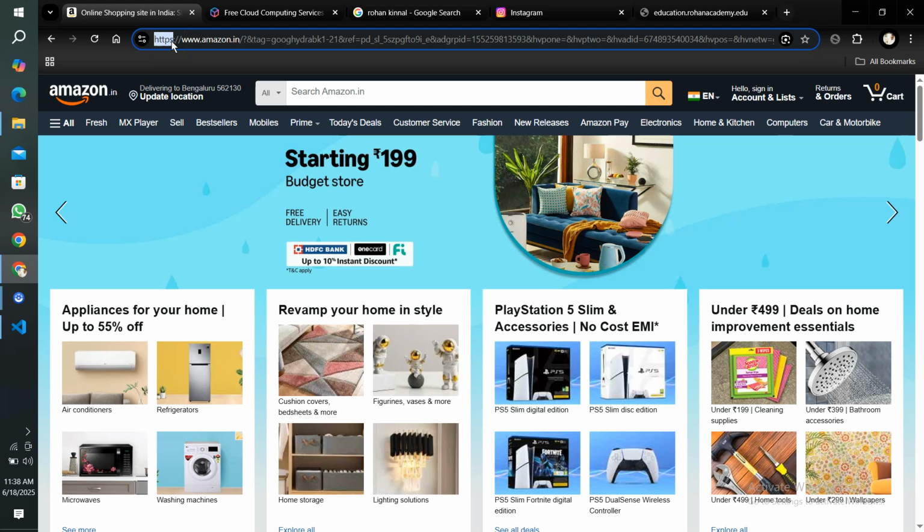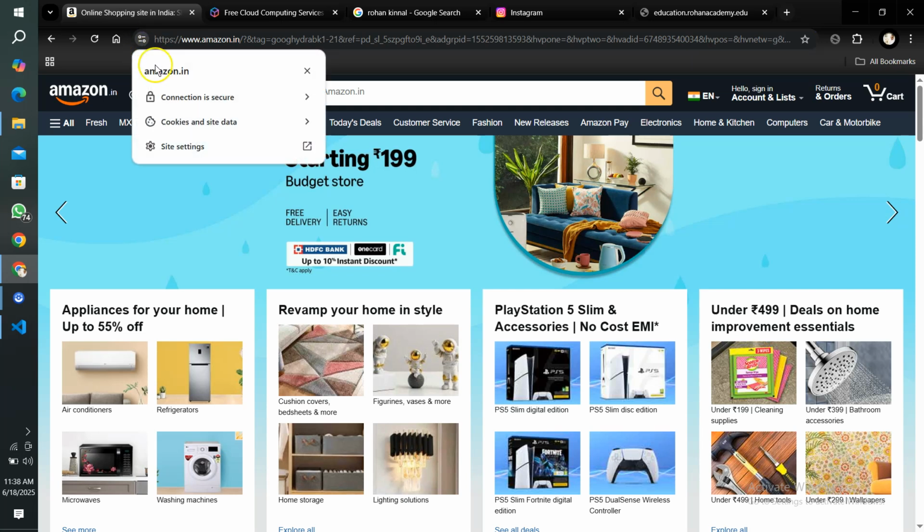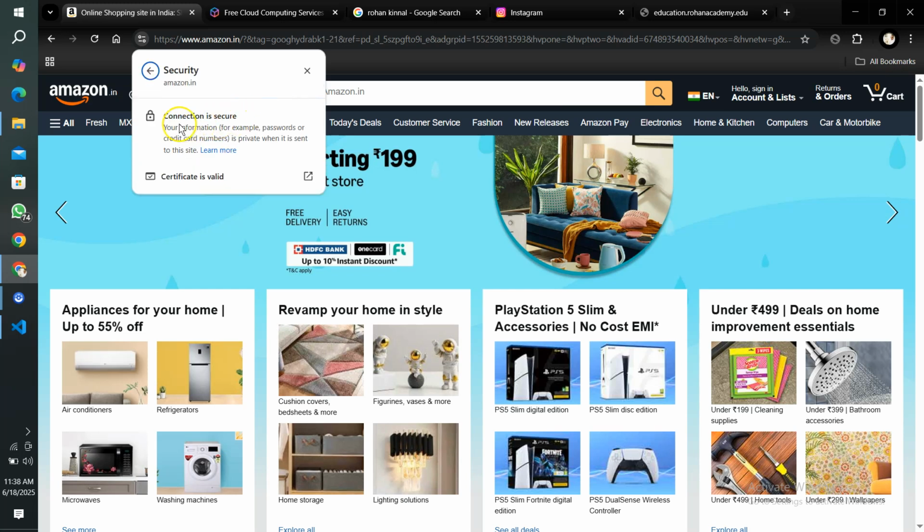But how will I get more information on whether this application is secured or not? For that, before your URL, you can see there is a lock-like symbol, right? When I hover on it, we get view site information. So I can click on this. You can see the Amazon.in server connection has been secured, with cookie and site data, and we can get site settings as well. It says the connection is secured. Let's hit the drop-down.